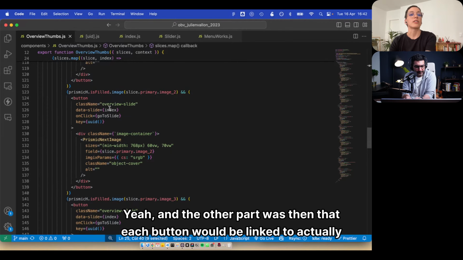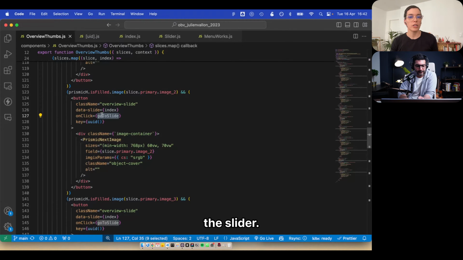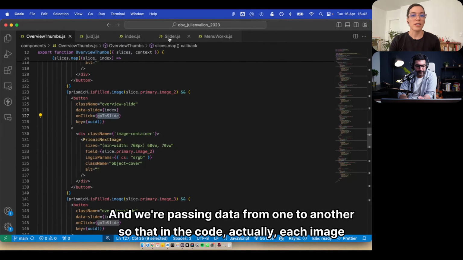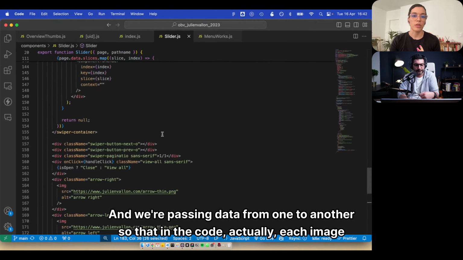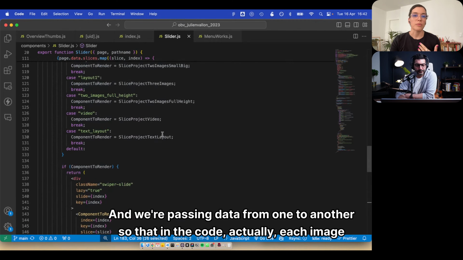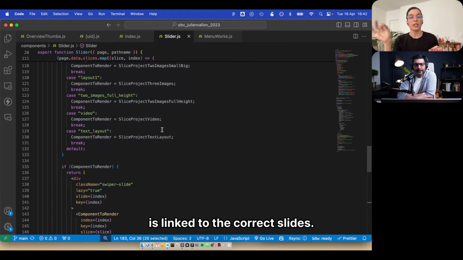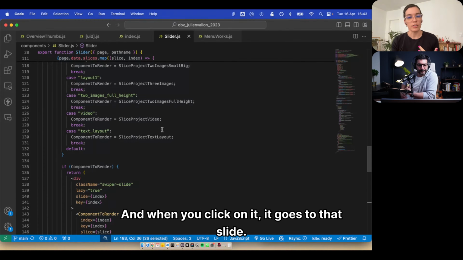Yeah. And the other part was that each button would be linked to the slider. We're passing data from one to another so that in the code, each image is linked to the correct slide. And when you click on it, it goes to that slide.